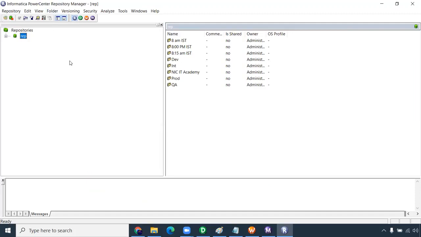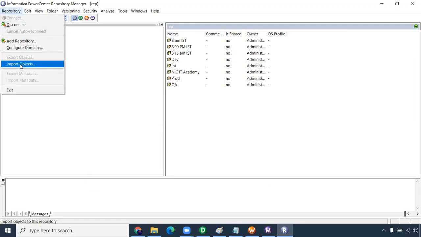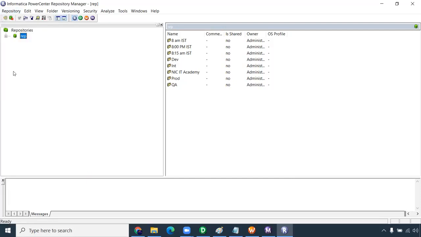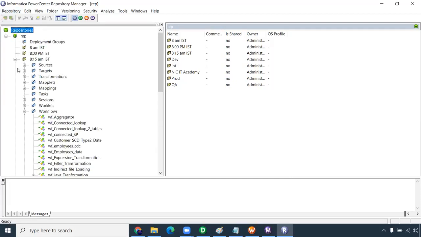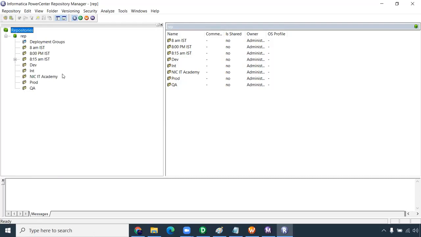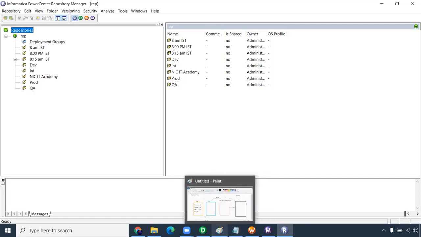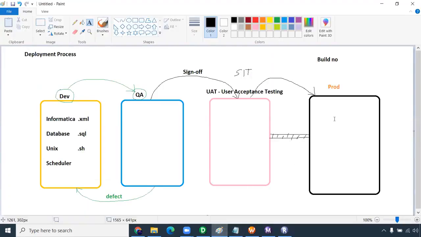If it is a manual process, only very small companies use it. They will take the export file you give, go to the particular repository, and do a manual import. But this is not allowed in real-time projects. Many standard project teams will not allow this one. So that's why you'll be creating the deployment build number, you give it to them, and they will deploy it.